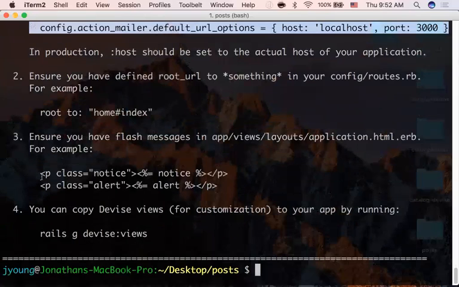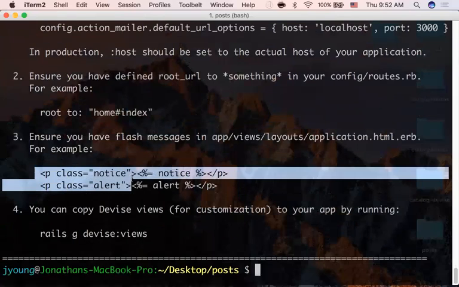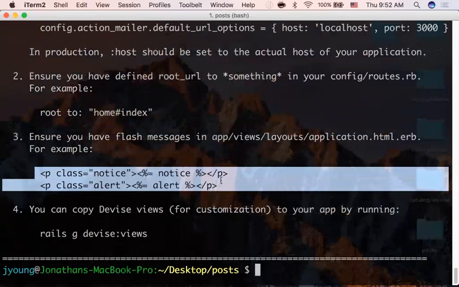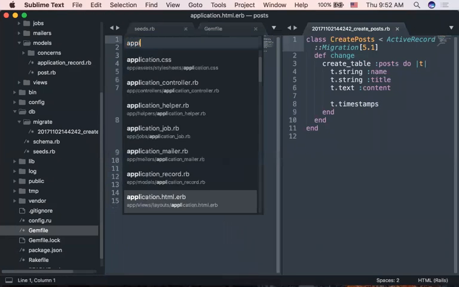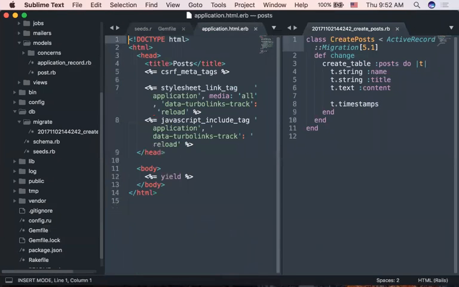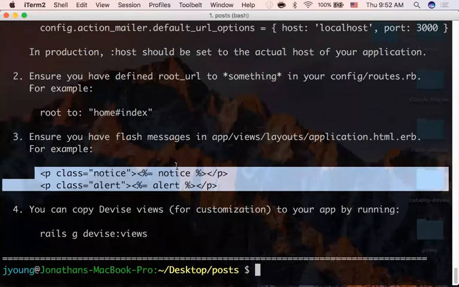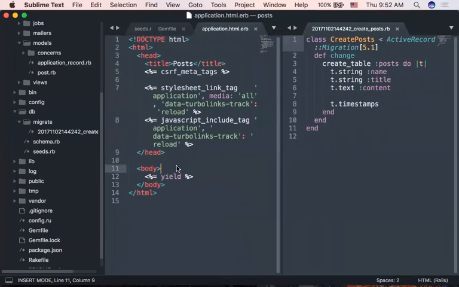Make sure you have flash messages in your application.html.erb. Okay, let me grab that and I'll put that in there. Where did they want it? Let's see. Just put it anywhere. Okay.